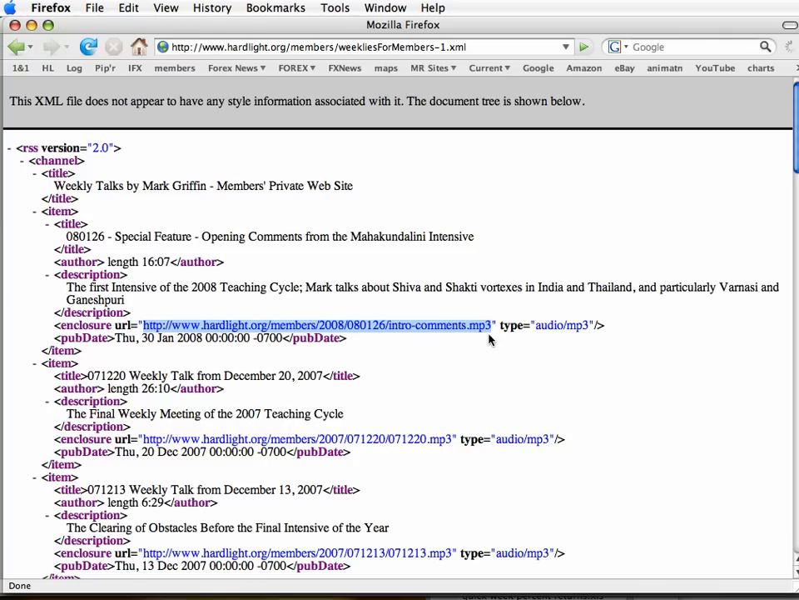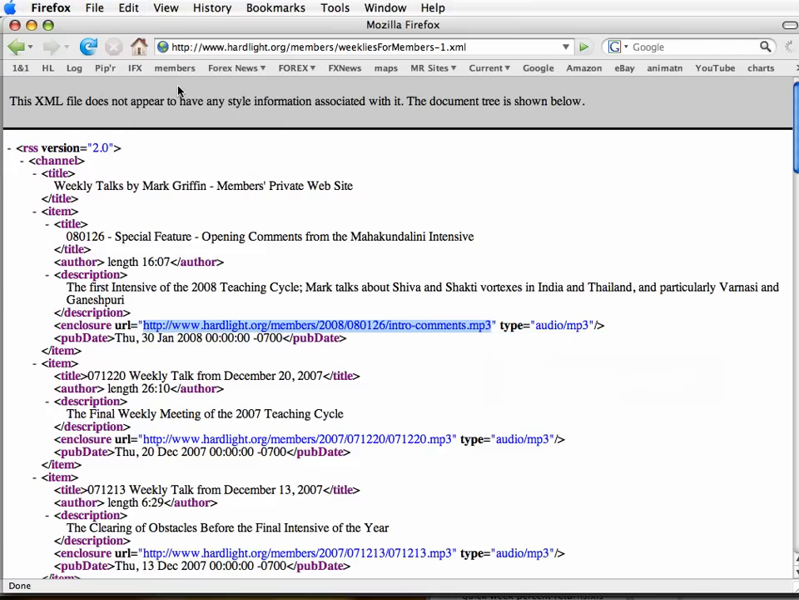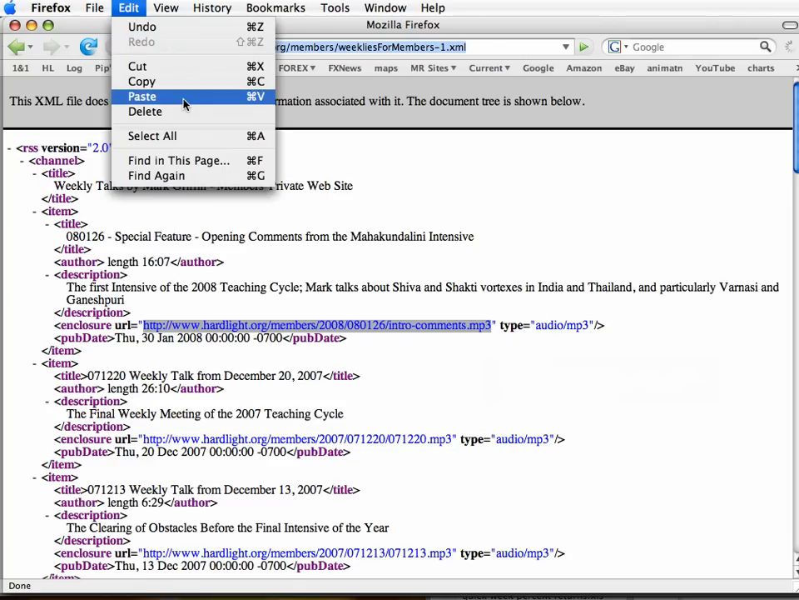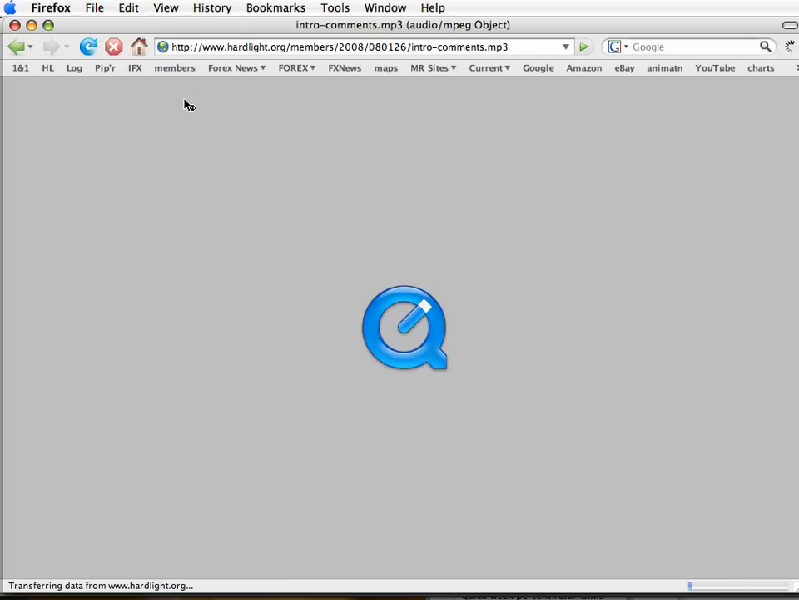So I've highlighted it, and I'm just going to right click and choose copy, or I could go up to edit and choose copy. And I go to my URL up here at the top, and I choose paste, and I hit return. And then there's a nice familiar looking sign, and sure enough it starts playing right away, no problem. And that's what it looks like on Firefox.